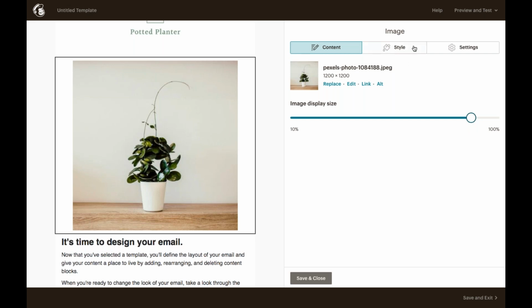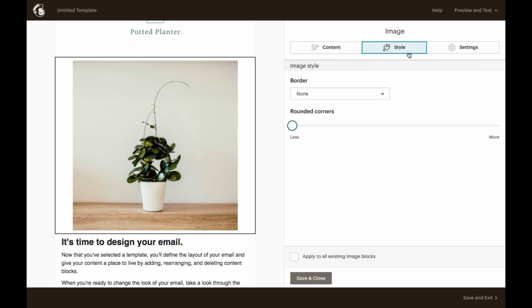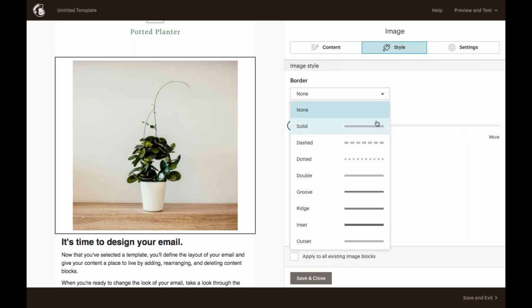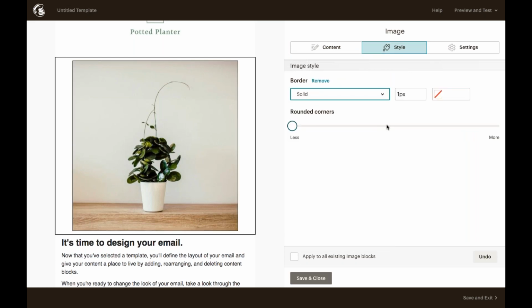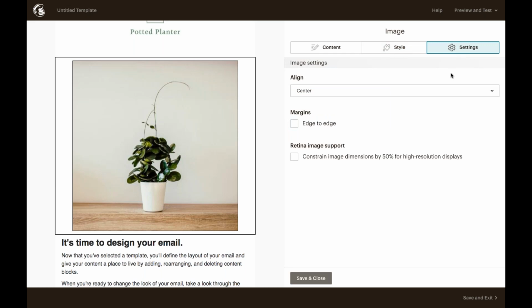If you select Style, you can see that we can add a border to the image. Let's just do that real quick. And with settings, you have some options around image alignment, like centering the image, for example. Depending on the type of content block, the Style and Settings menu will show some different options. Awesome. So I'm loving our image. I like the border that we put on it. So let's go ahead and hit Save and Close.